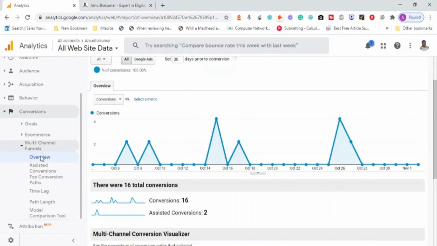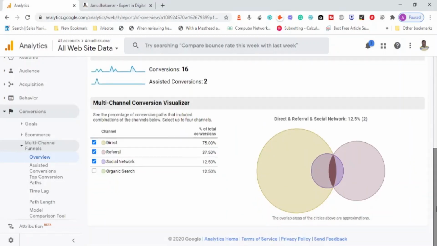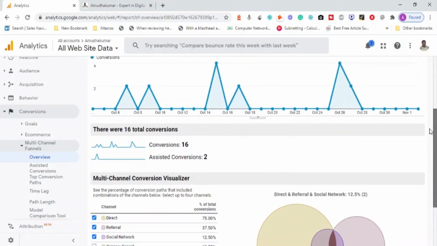As I've already said, Google Analytics is a history of data, and once the data is created we cannot change it. Now it gives me a summary of how people come to the website. You receive direct visitors, referral visitors, social network and organic results, and they give you an overview of the whole combination. Direct visitors are 75 percent, referral visitors are 37.50 percent, and social network is only 12.50. So it is just a summary of the visitors who have come and the conversions.